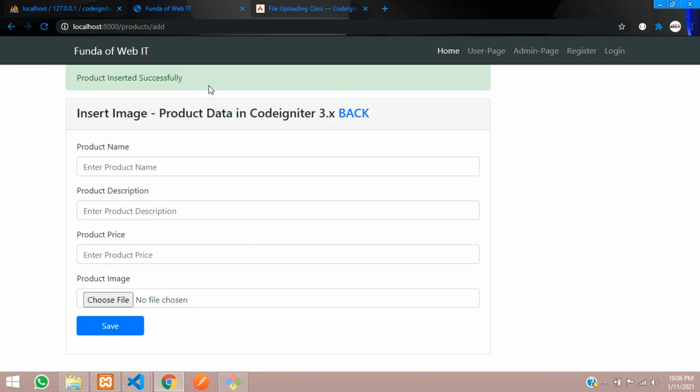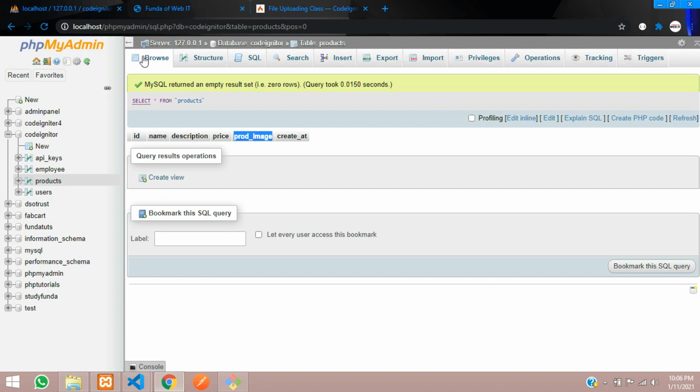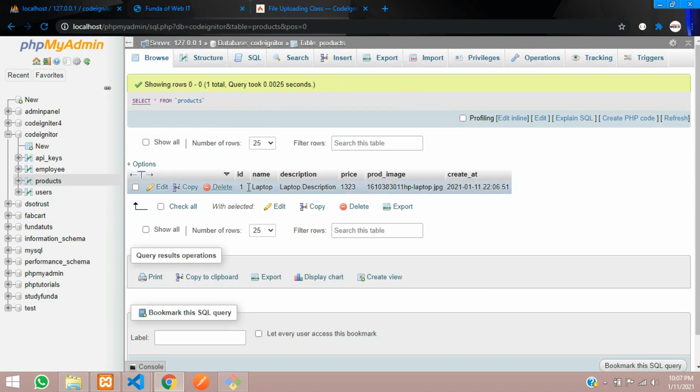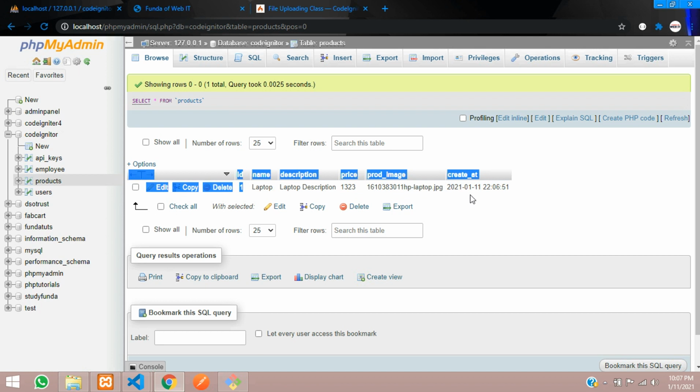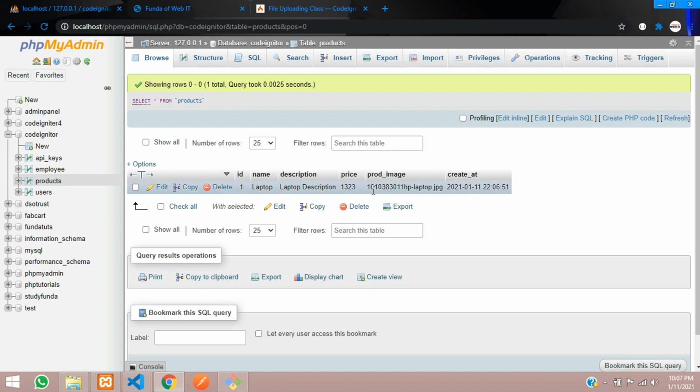So you can see that. Cool, so we got that product inserted successfully. Let's go to our database and click browse. Let us check in the database first. Okay, so the laptop data has been inserted with the unique name, along with the laptop's original name.